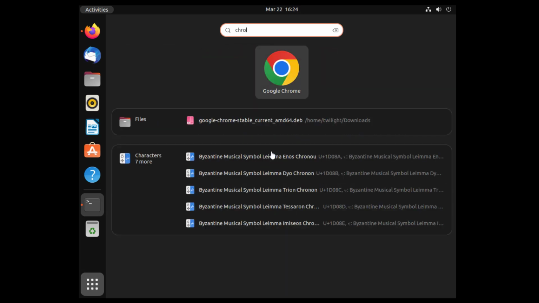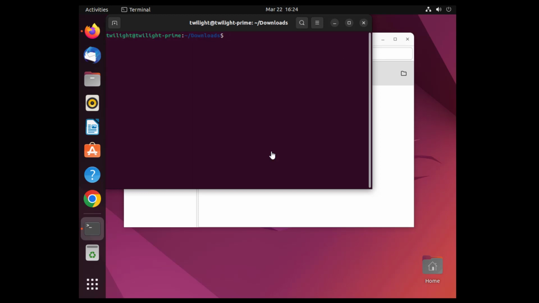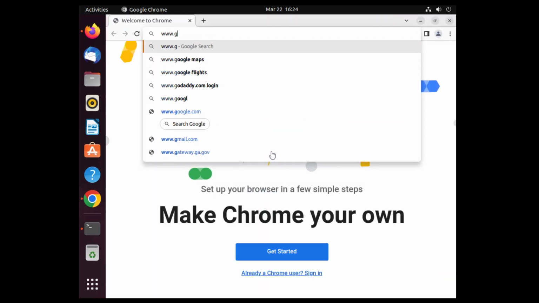And there's Chrome. And I'm going to add it to my favorites just so I can use it. And there we go. Okay, so I have Chrome.